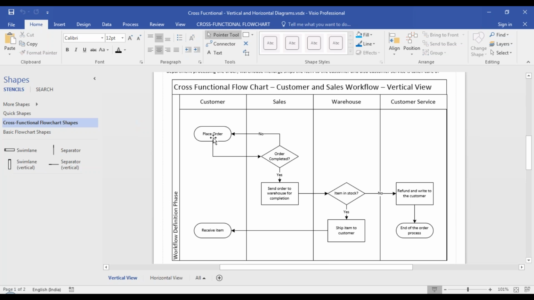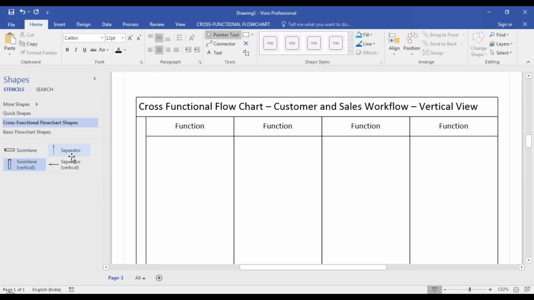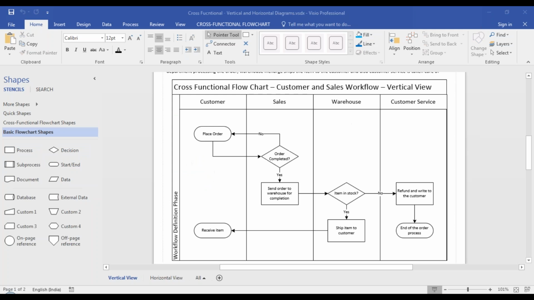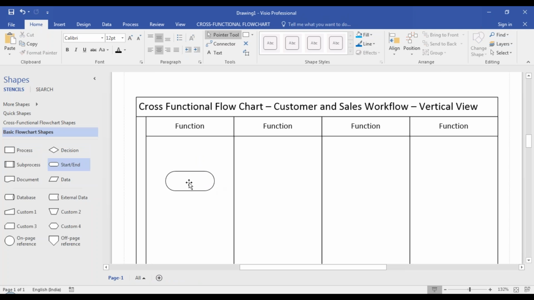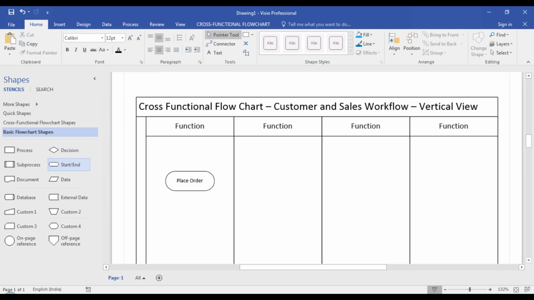Next, you have to start the process. First, where is it starting? Go to the basic flowchart shapes. Start the process. Add a start. What is this? Customer places an order. So place order. Customer place order. Next, in sales, you have order completed. So from placed order, it goes to sales directly.